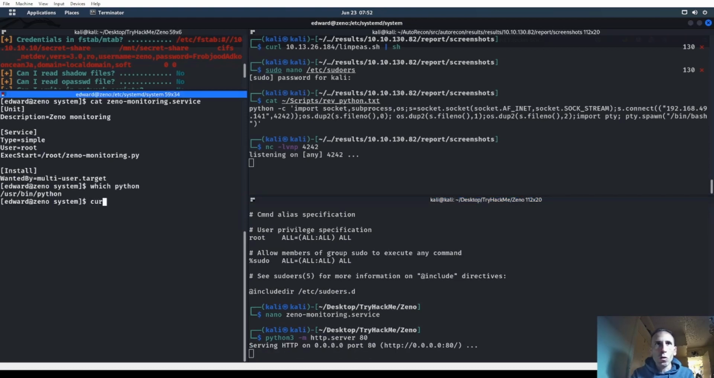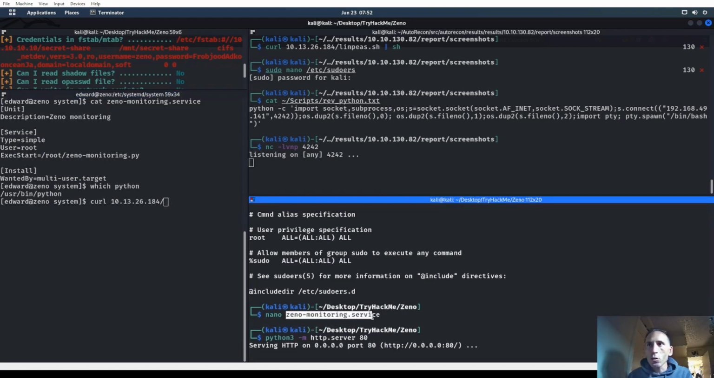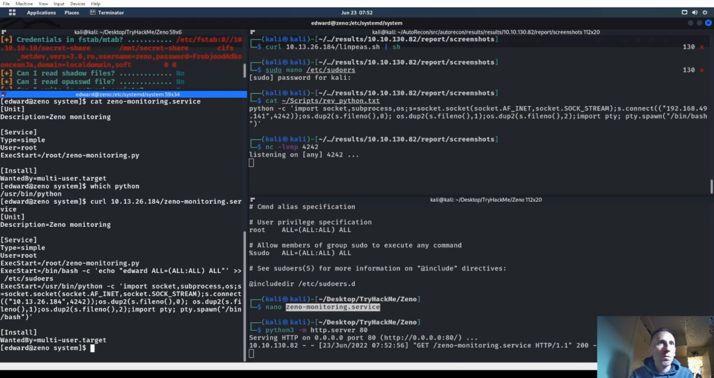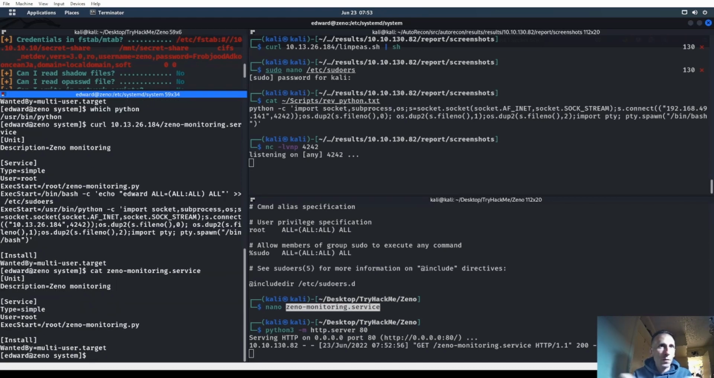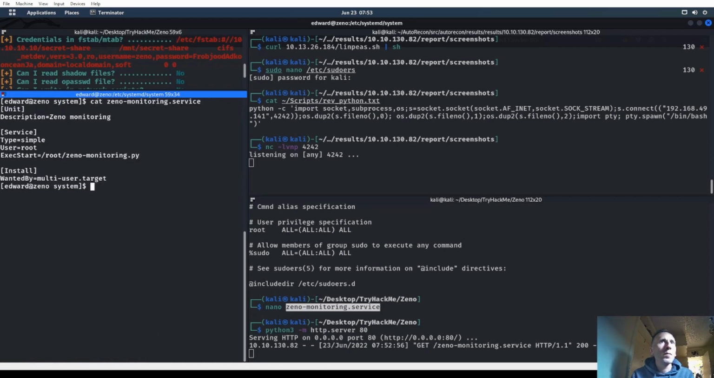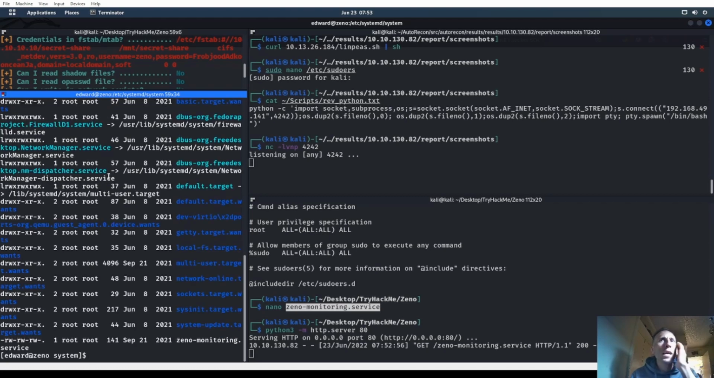Let's go ahead and curl from 10.13.26.184 /Zeno monitoring service. Let's throw him back into there. There we go. Oh, what the fuck? Oh, no, okay, we're good, I think. We're not good at all. What just happened right there?